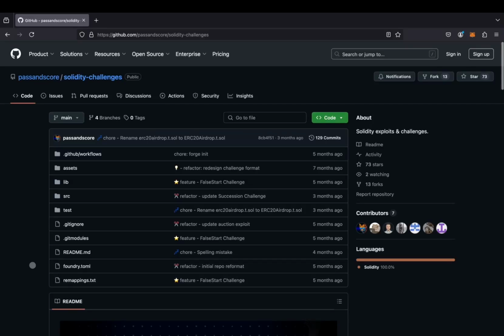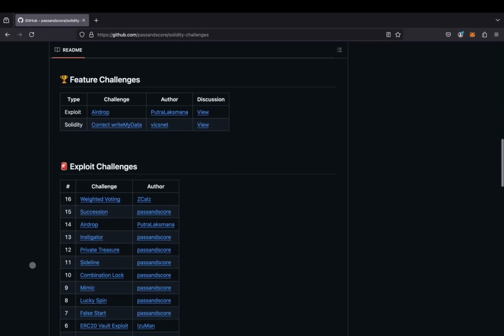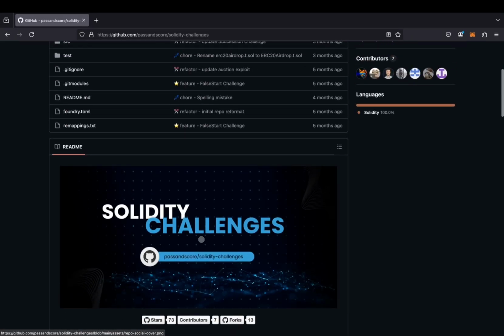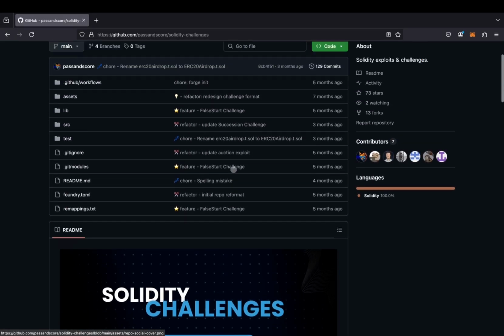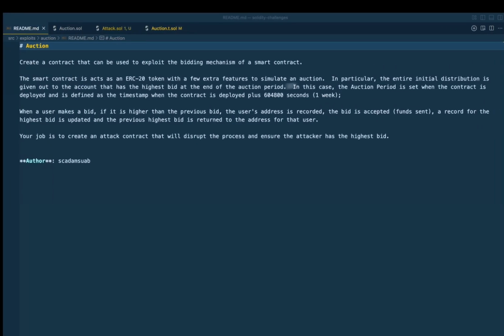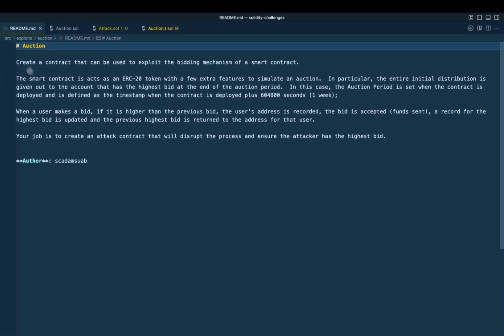In today's video, I want to show you how I solved problem number 3, auction, found here on the Solidity Challenges repo. In order to get started, simply clone the repo and then open it up in your preferred editor. I'm over on the README for auction, and it gives a detailed description of the exploit, but the focus point is the last paragraph here. Your job is to create an attack contract that will disrupt the process and ensure the attacker has the highest bid.